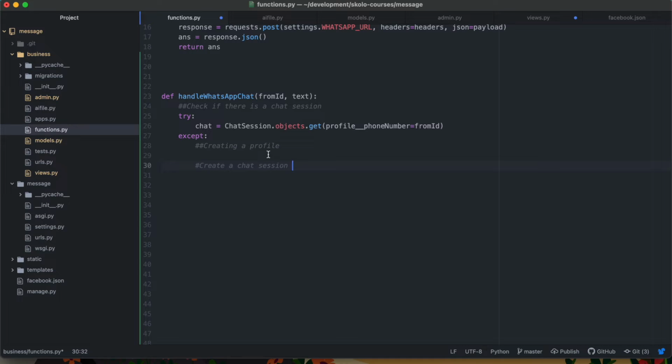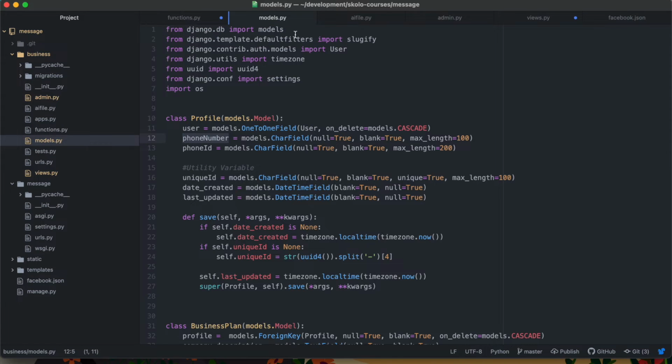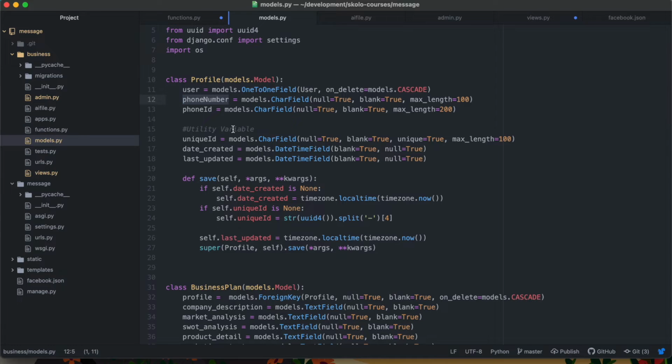Understand? So to create a profile, we're going to create a profile for this person inside of our models. Let me just put this close to that so I can move easier. For this profile, all we need is a user, a phone number, and a phone ID. So how do we create a user? To create a user, we need a minimum of a username and an email address. So we need to ask the people to provide us with an email address.